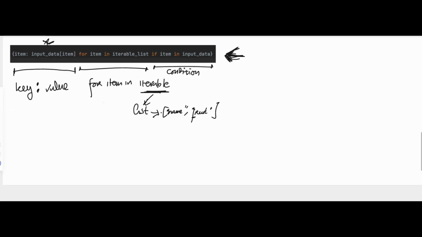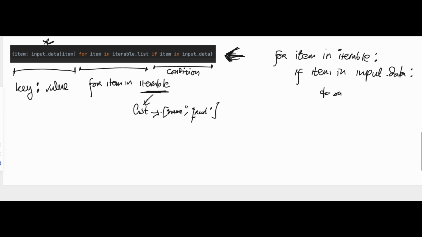You might understand it better if you break it down like this. So first, you loop into your iterable list: for item in iterable list. So you loop over any item in your iterable list and then you define your conditions. If item in the input data, if the item exists in your data, then you do something with it. In this case, you create a new entry in your new dictionary.